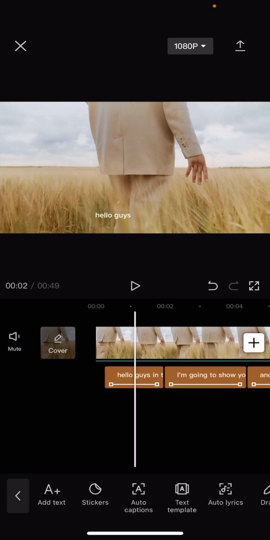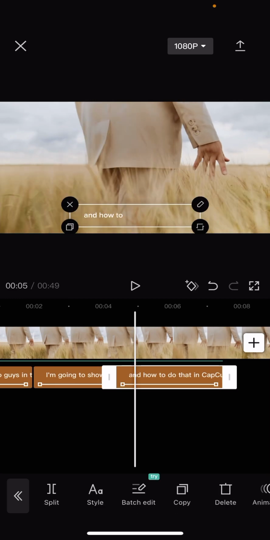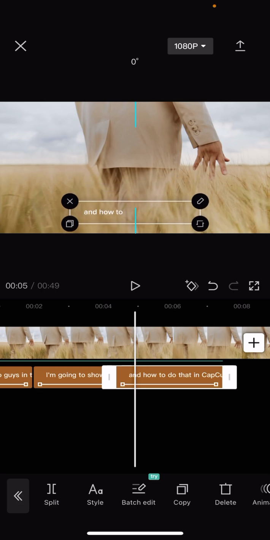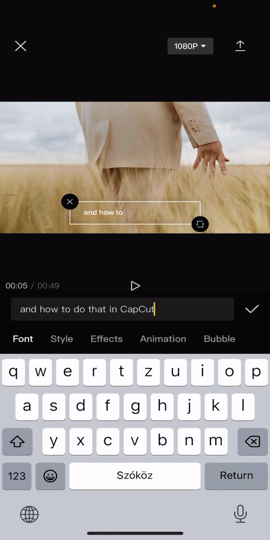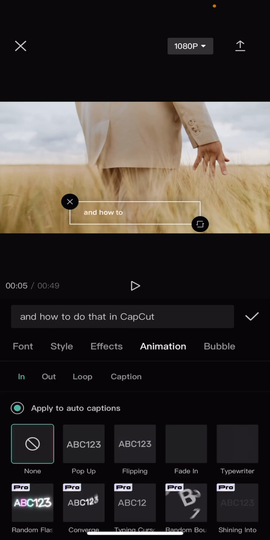Yes, so now you can see the auto captions, and if I click on it, now you can see that I can adjust, or I can correct it if, for example, the auto caption didn't recognize something or a word or something like that. Then you can edit it, you can correct it. Here you can see the font style, the effect, animation and so on. So here you can customize the captions as well.